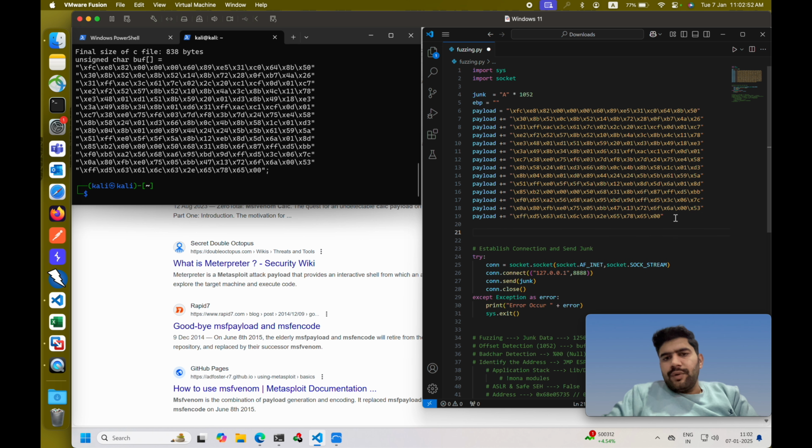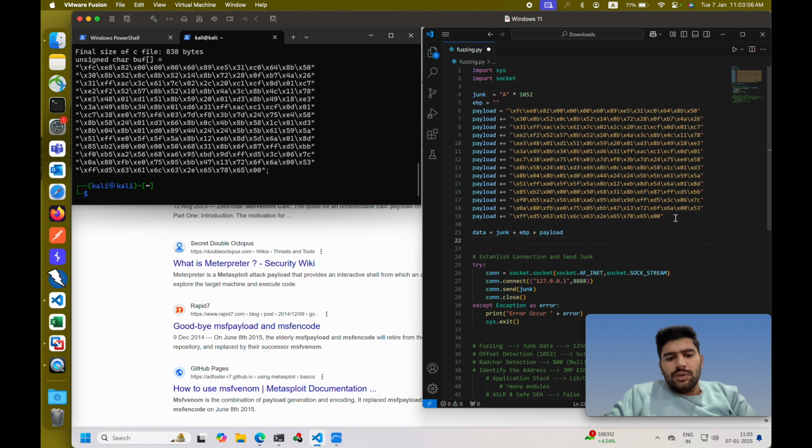Now I'll create another variable which is data equals to first we will pass the junk, then we will pass the EBP, and then we will pass the payload. So if you go with the classification here, this junk will be passed to buffer, then we got the EBP part which will be passed to EBP itself, then we got the payload which will be passed to ESP and gets executed.